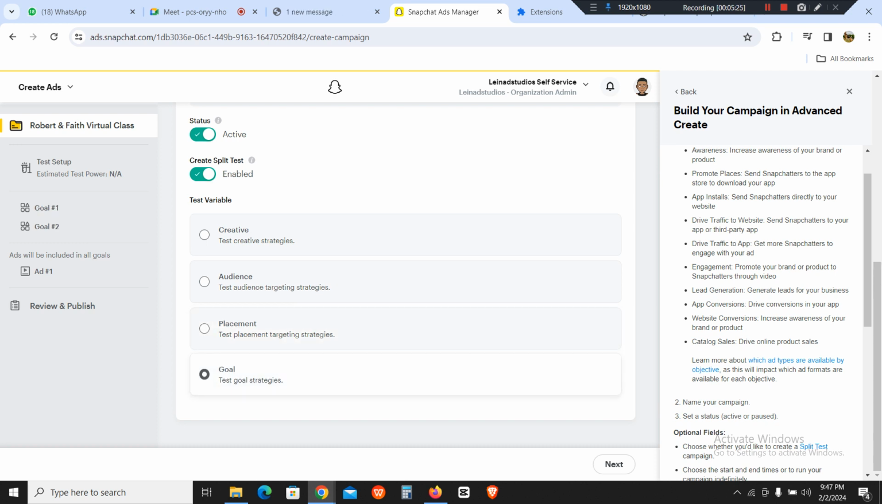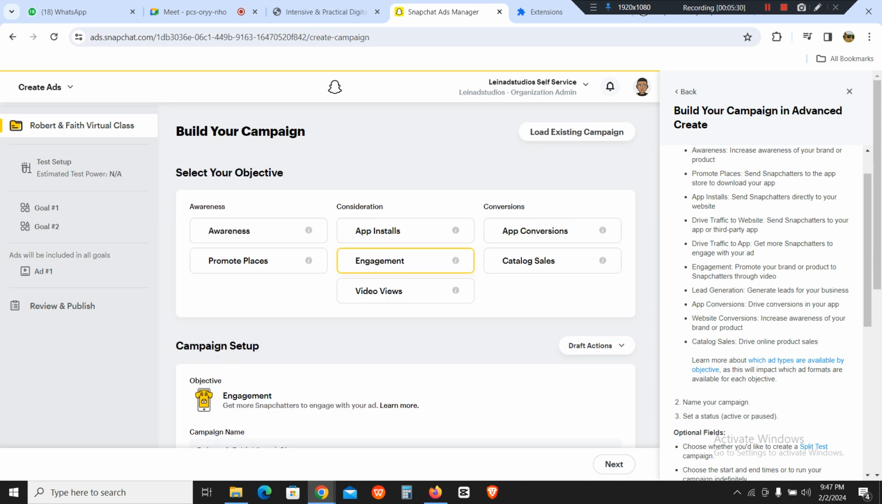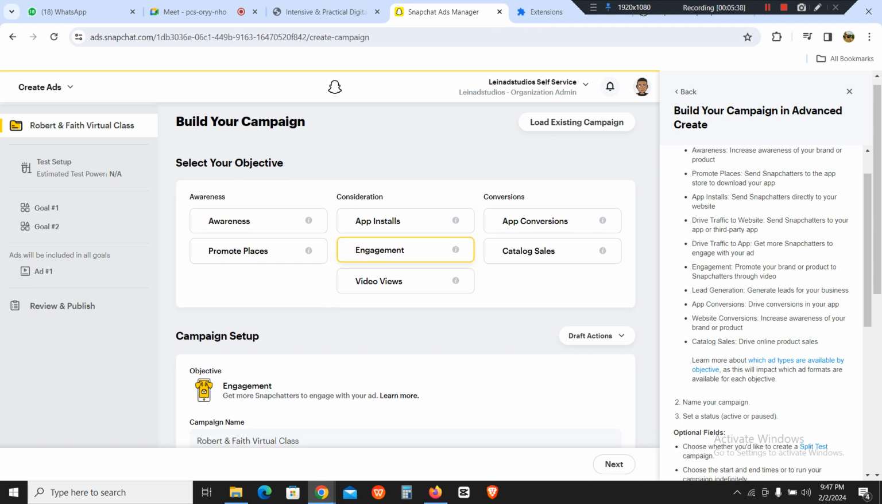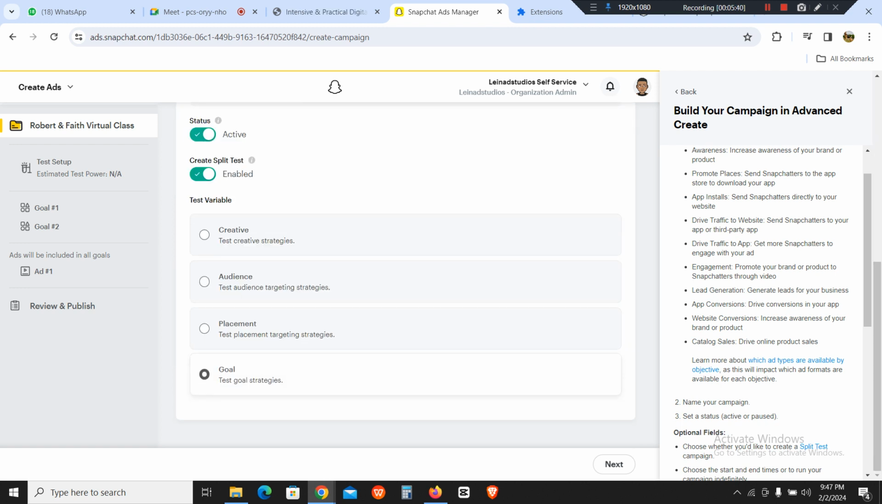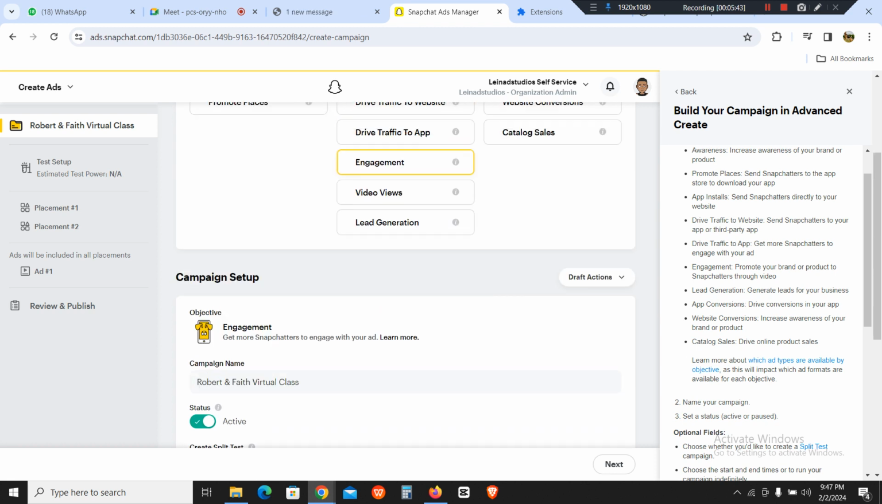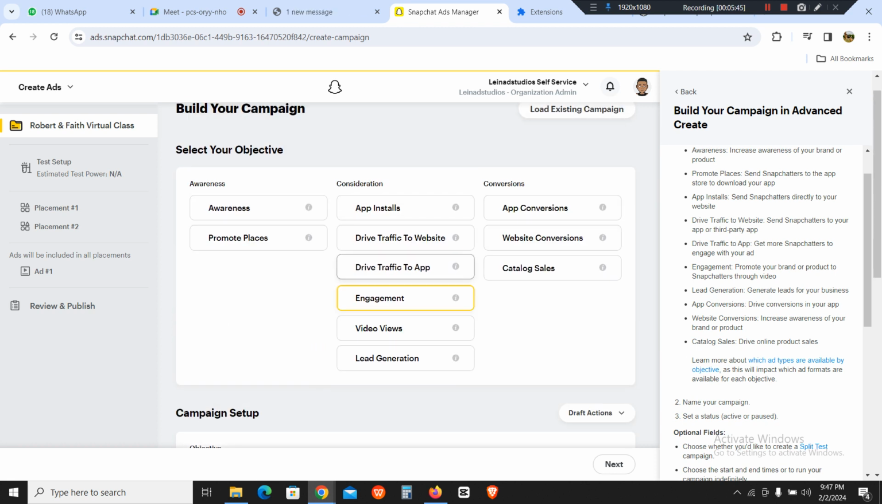I think we just nearly introduced this one. This one wasn't there before, so you can decide to test by goal as well. Maybe you want to test, say, awareness or engagement to give you better results, or maybe app installs, right? And you can see sometimes when you click on some of these things, you might not be able to see a certain objective here. So this is what I mean.